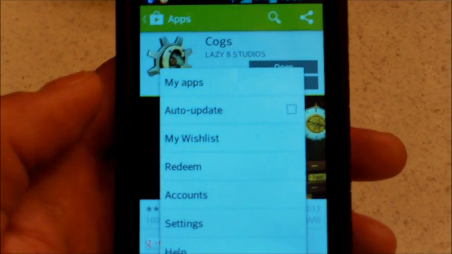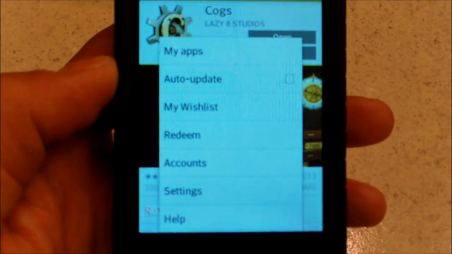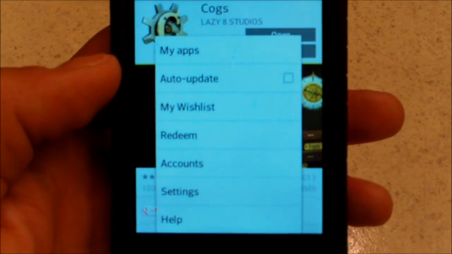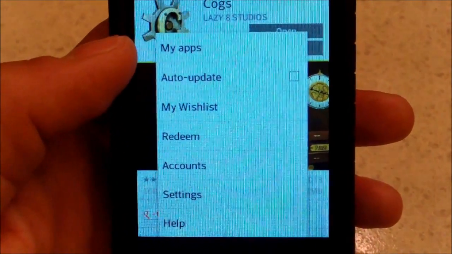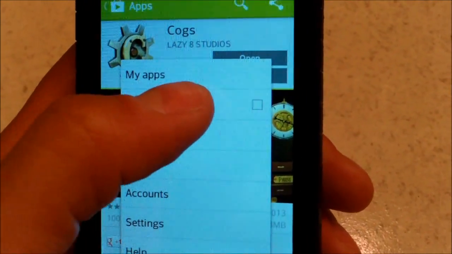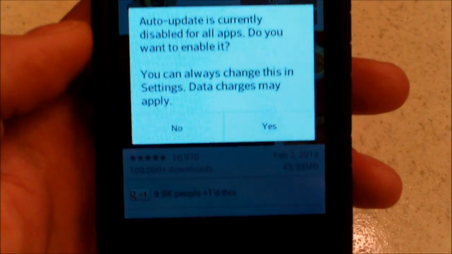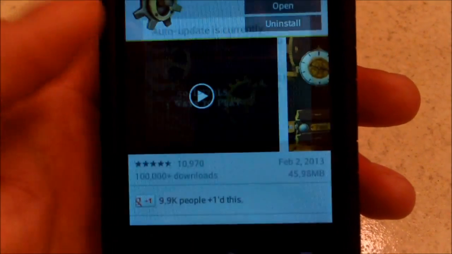You can turn that off or on per app. That's not for the whole spectrum of Android. That's just that one app. It won't auto update. But if you do want to auto update it, you just click on it. That's it.